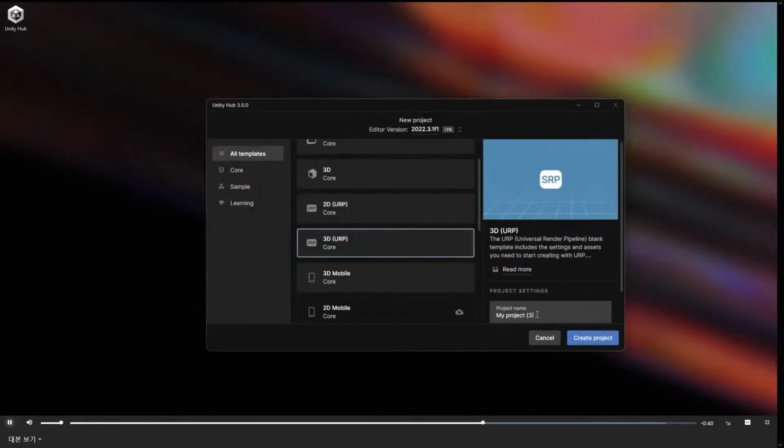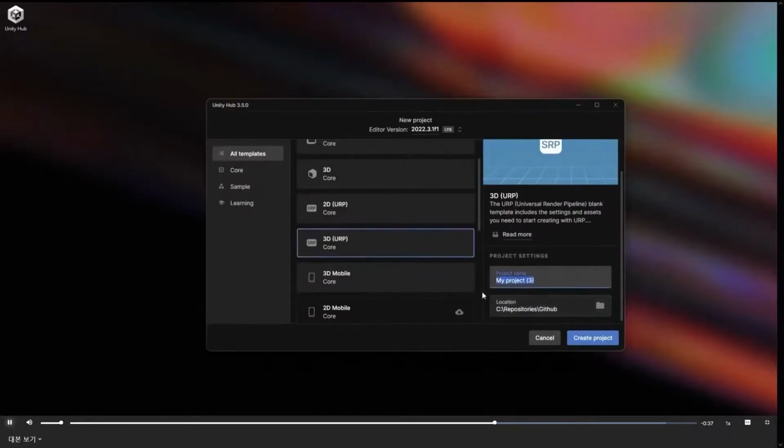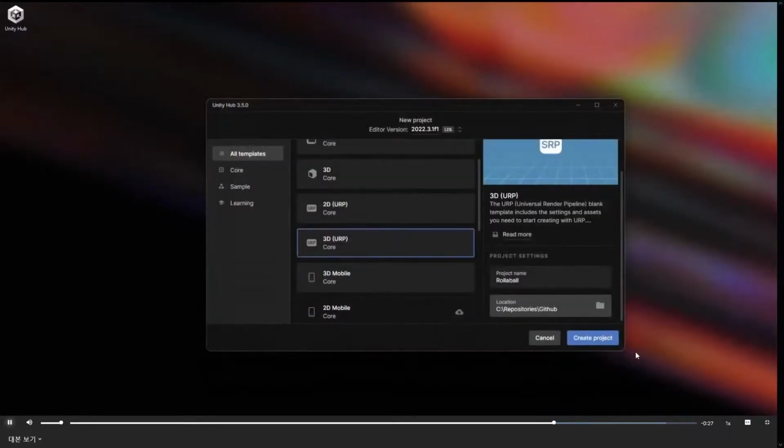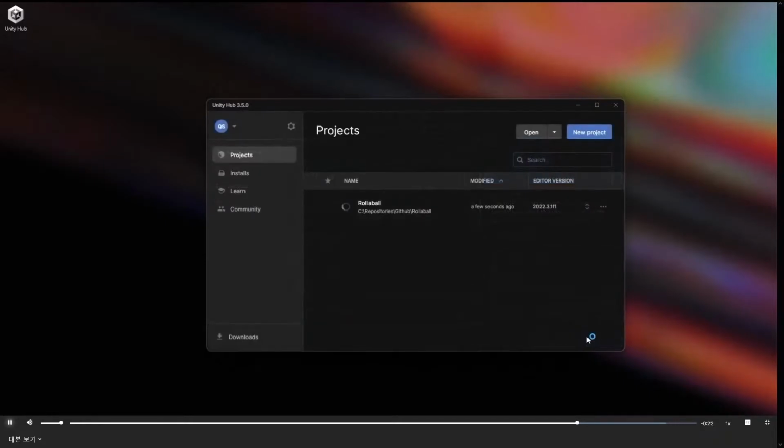In the Project Name field, call this project Rollerball. Next, in the Location field, select the destination or file path for the new project. Finally, select Create Project to make your project. It will open in the Unity.